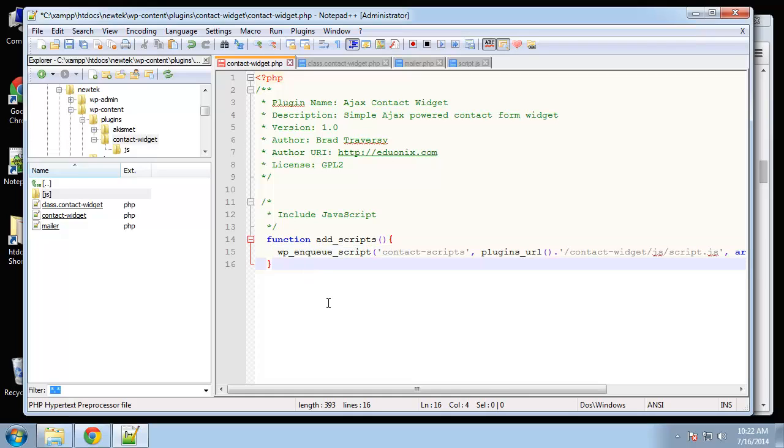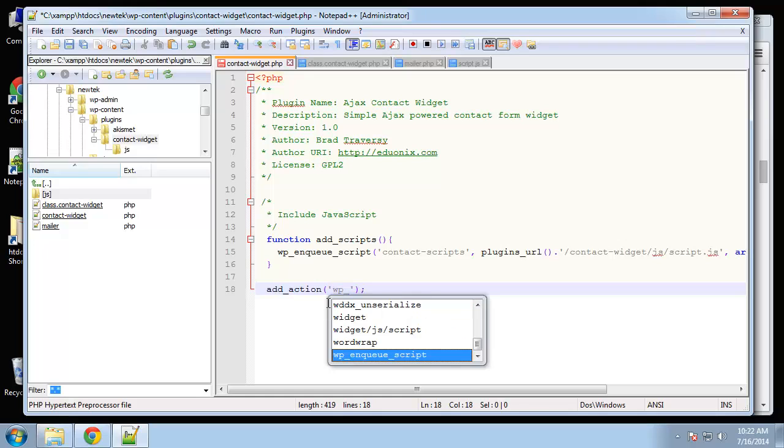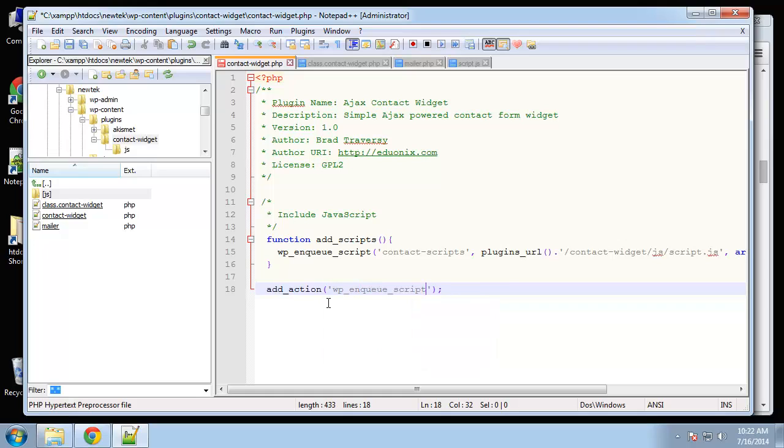Now we want to call that, because what we did is just defined it. We need to call it now. And we can do that with add_action. So add action, and then we're just going to put in our wp_enqueue_scripts. Let's see. I think it's supposed to be scripts. Yeah. And then the name of our function that we created, which is add scripts. Alright, so that'll load our JavaScript files.